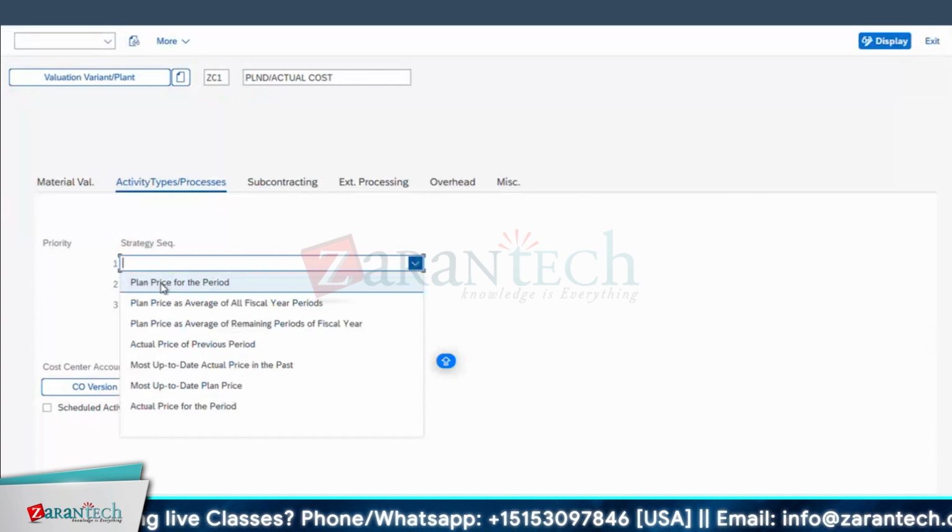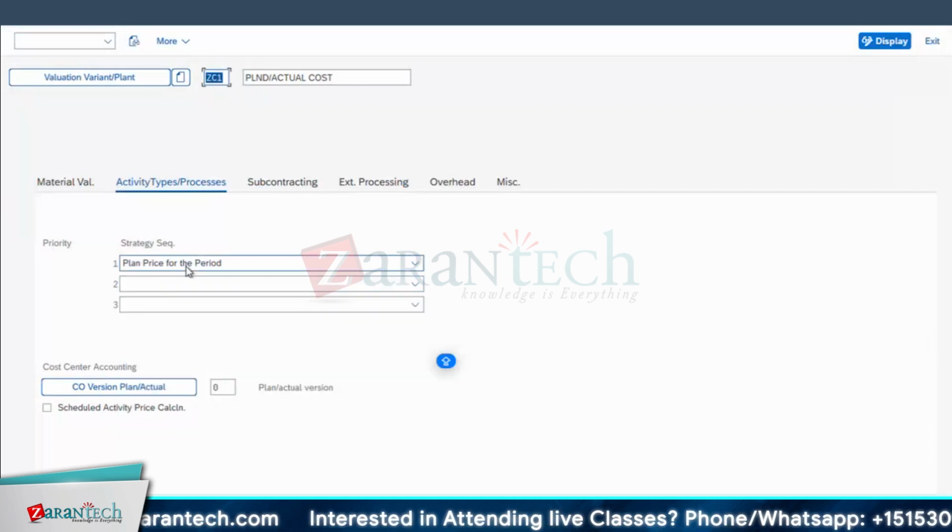So here in that transaction, where are they maintaining it? Okay, plan price for the period. With respect to the period, we'll do it, right? Version and the period. So here we are selecting plan price for the period.